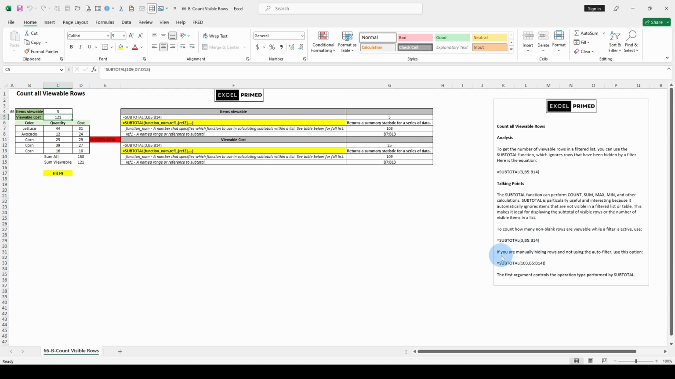On the other hand, if you're manually hiding rows and not using the autofilter, use the option subtotal 109 or 103, B5 to B14. The first argument controls the operational type performed by subtotal. We're using subtotal. That's the trick here.